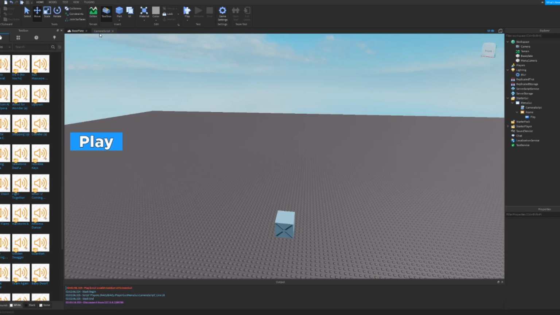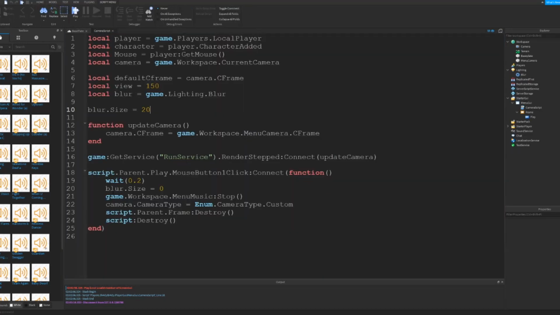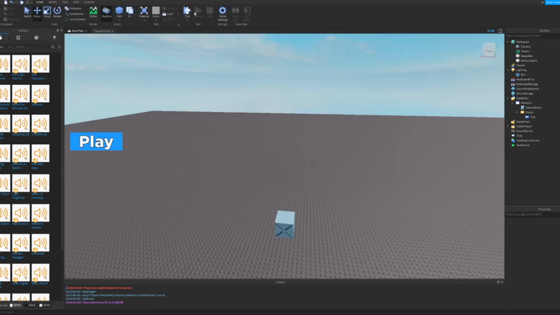Okay, guys, I am back, and I found my mistake. Instead of line 18, I said script.Parent.Play. That needs to be script.Parent.Frame. So that's a slight problem. We need to go ahead and change that to Frame.Play.